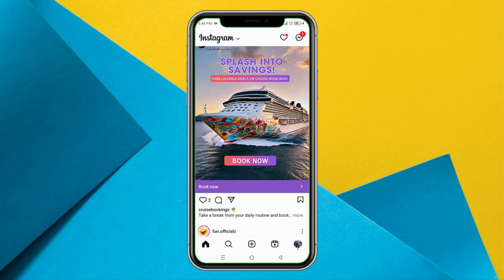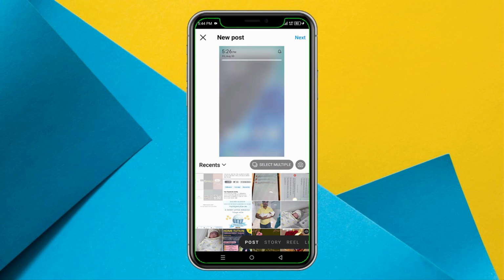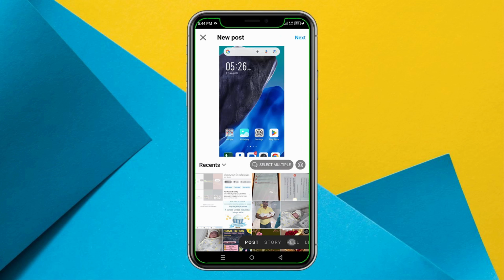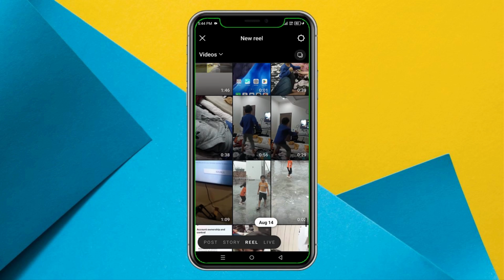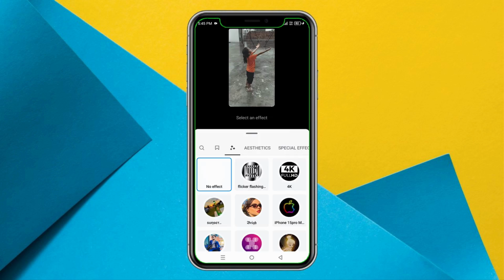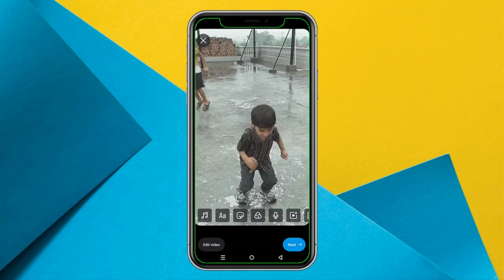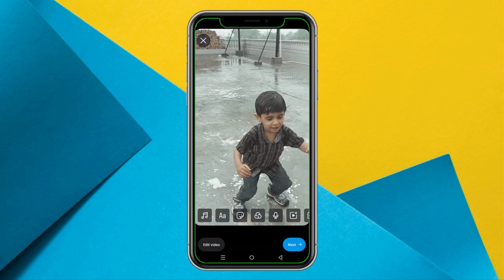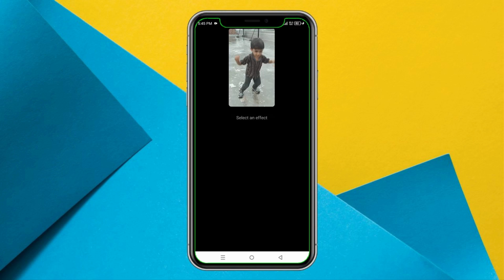Now, let's click on this plus sign right here. So for example, if we are creating a reel here, we will create reel, just choose a video. And now what we need to do is just click on this three kind of ball sign. This is the effects option.